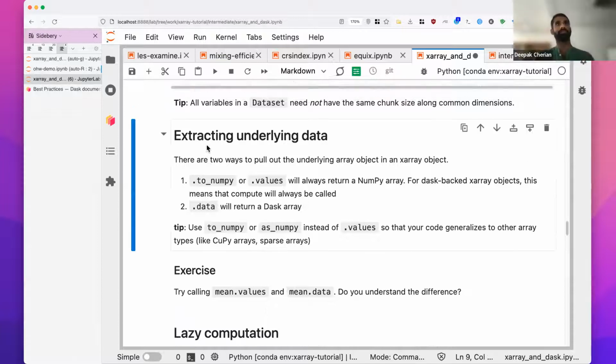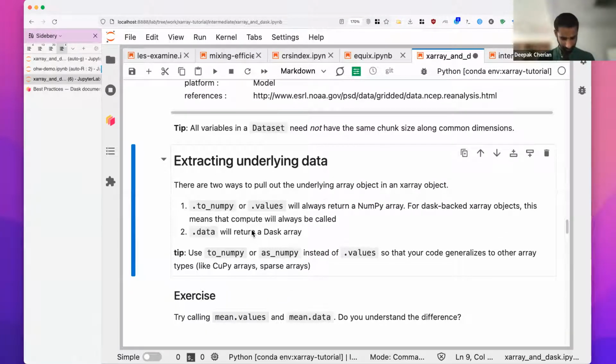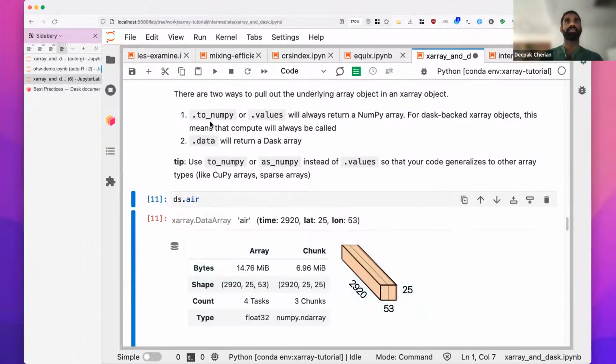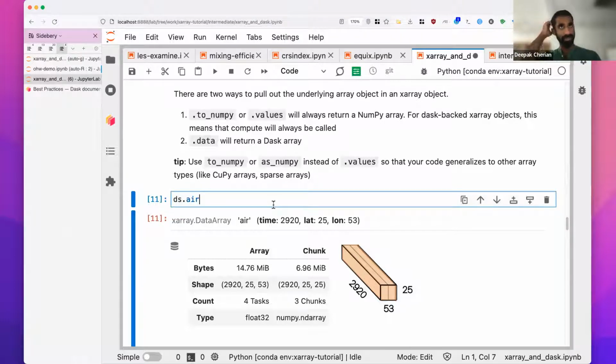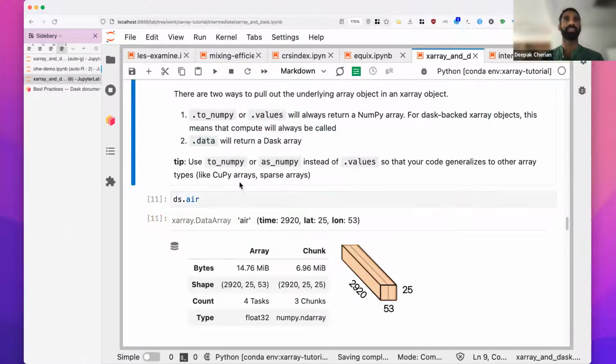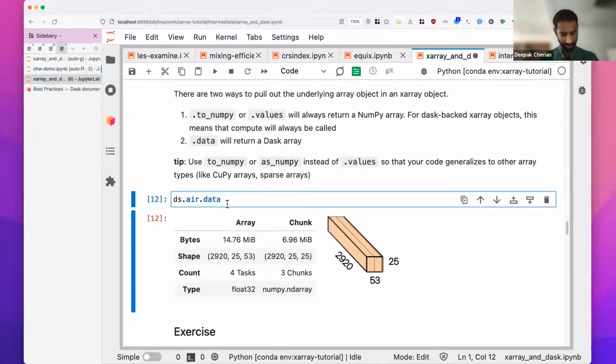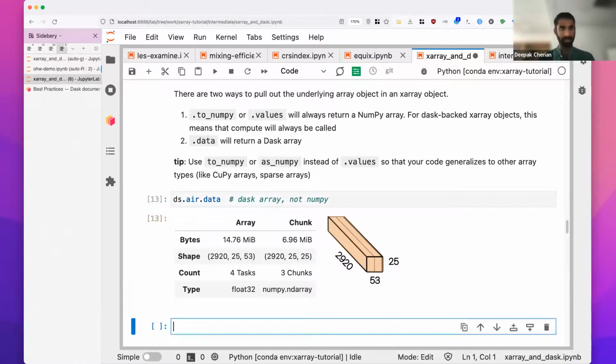Okay, so moving forward. We have this little data array, and like I said, sometimes we want the underlying values as a concrete array. There are a couple of interesting things. One is the .data property we saw in the first lecture. So this is a Dask array. And sometimes you do want to convert it, or actually compute it.